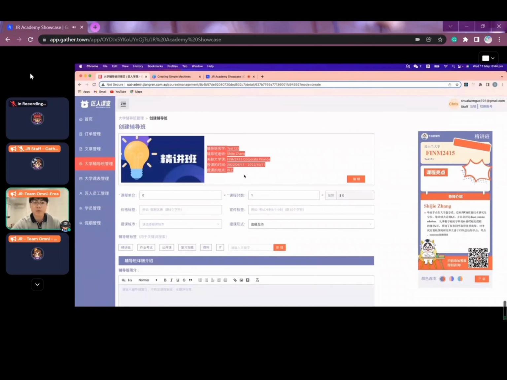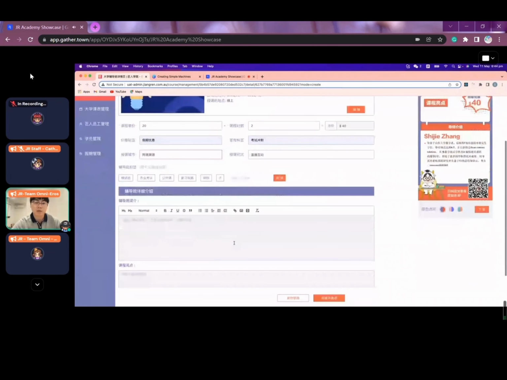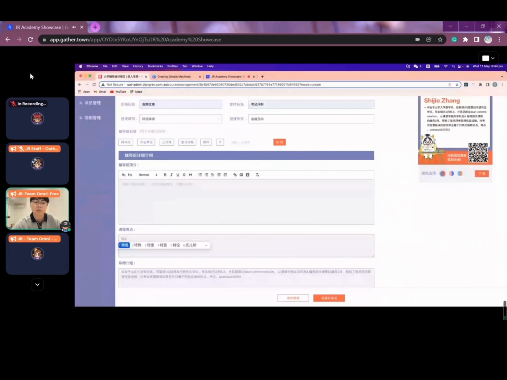Now you can fill in more details in the following table. The total price will be calculated automatically based on what we type in the unit price and duration. In addition, users can fill in price tag, marketing tag, workshop summary, unique selling points, and some other details to complete the creation procedure.